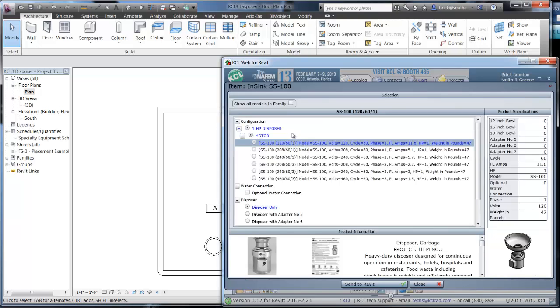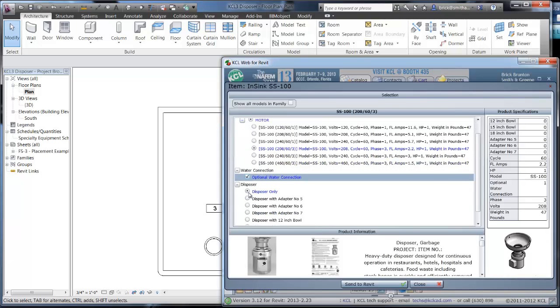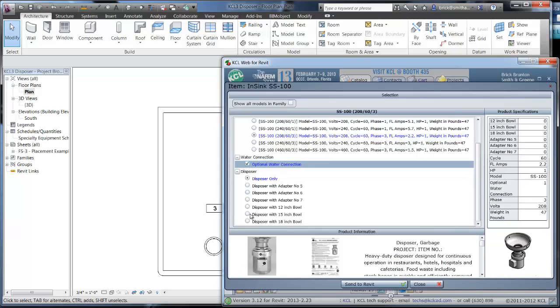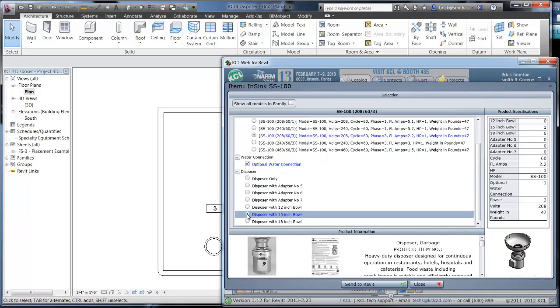In this case it's a 1-horsepower motor, but it has different voltage options. So we're going to select 208 3-phase. We're going to add an optional water connection, and we're going to select the 15-inch bowl. So you do those, go to the bottom, Send to Revit.